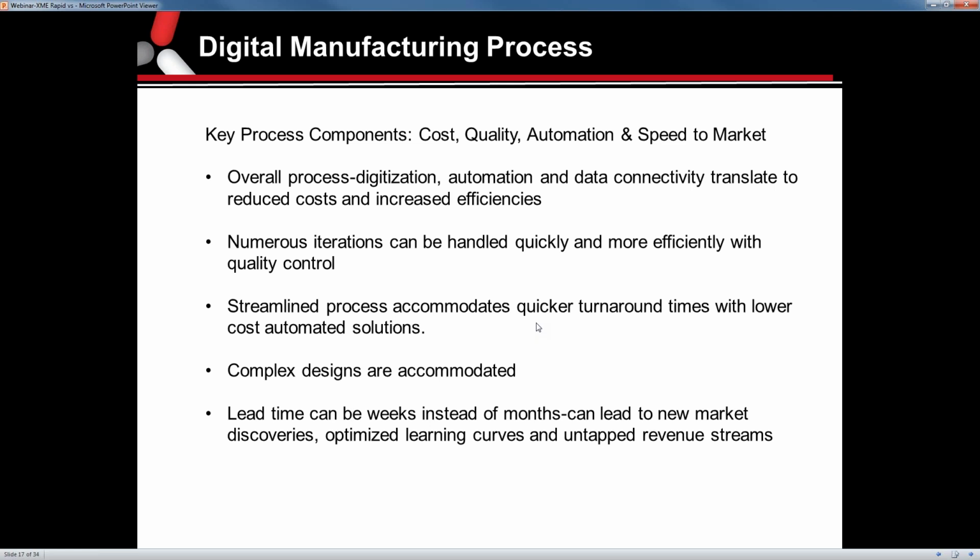Numerous iterations can be handled quickly and more efficiently with quality control. So if we need to move a hole or thicken a rib or something like that, it can be done faster than a traditional route. Streamlined processes accommodate quicker turnaround times with lower cost. Complex designs are accommodated, so it doesn't have to be a very simple part to use this process.